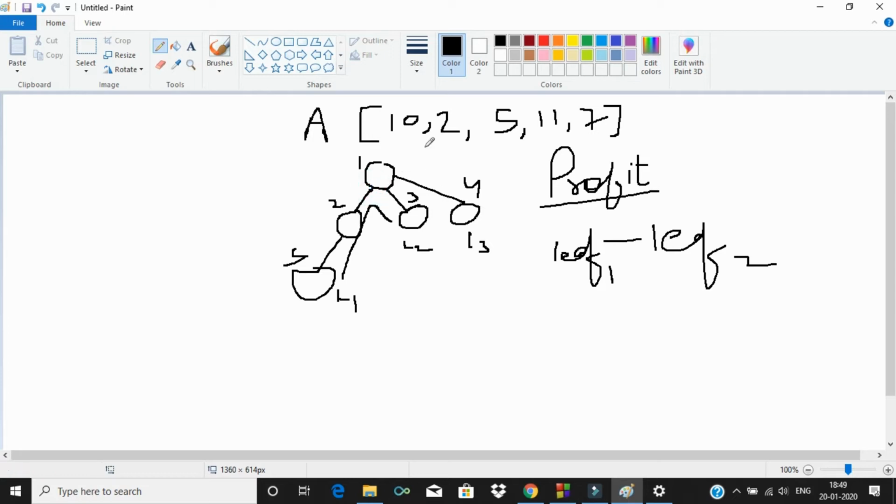Let's suppose we assign the values 10, 2, 5, 11, 7 in this way: vertex 1 has value 2, vertex 2 has value 5, vertex 3 has value 10, vertex 4 has value 7, and vertex 5 has what is left, which is 11. So the profit from the path L1 to L2 will be computed as 11 plus 5 plus 2 plus 10, which sums up to 28.